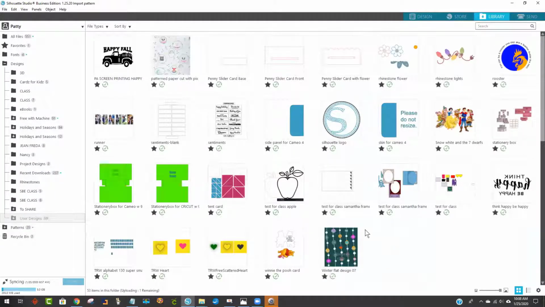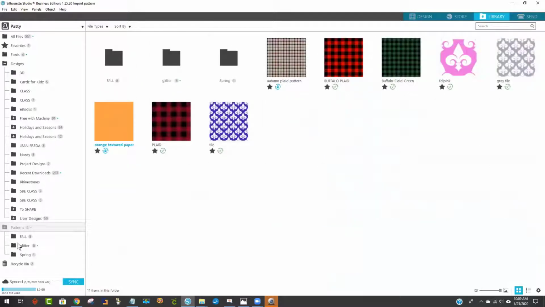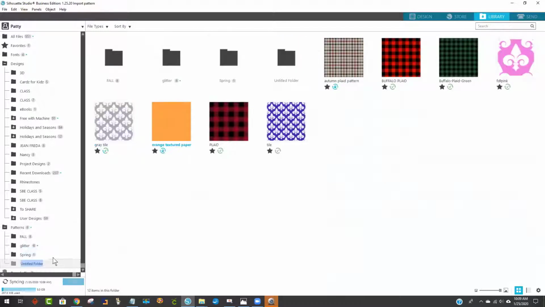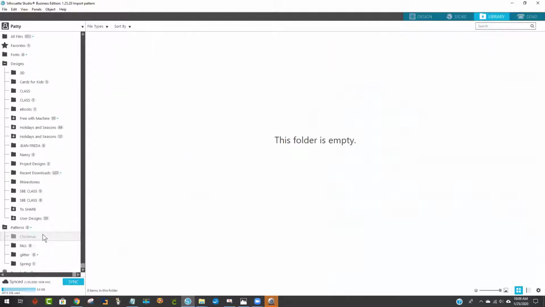And if I want to, I have patterns over here. When you're in your library, I'm setting mine up. I have class stuff here, all my files I needed for today's class. I've set it up like this, and I also have one called patterns. So what I could do is open this now and add another one here. Let's see, new folder, and I'm going to name this one Christmas. Okay, so there it is.